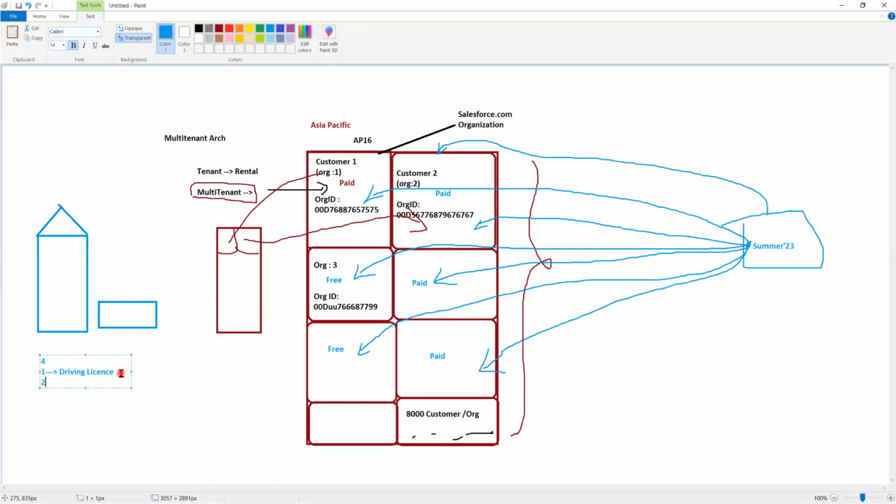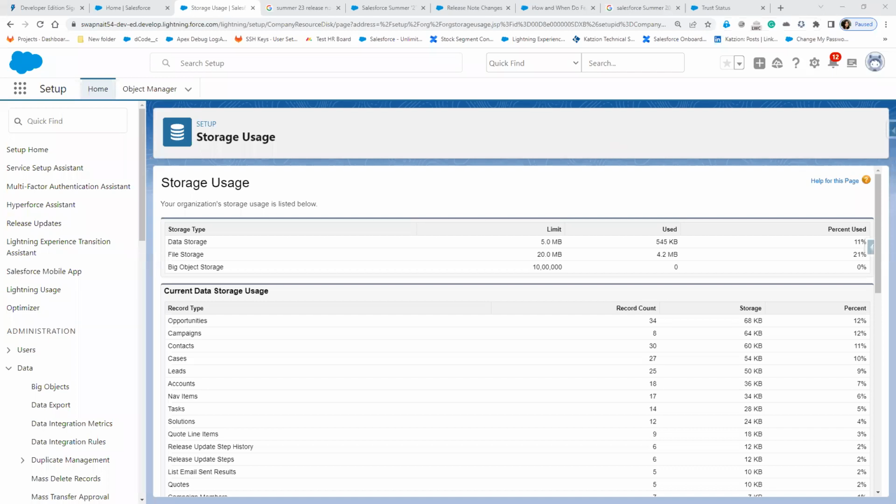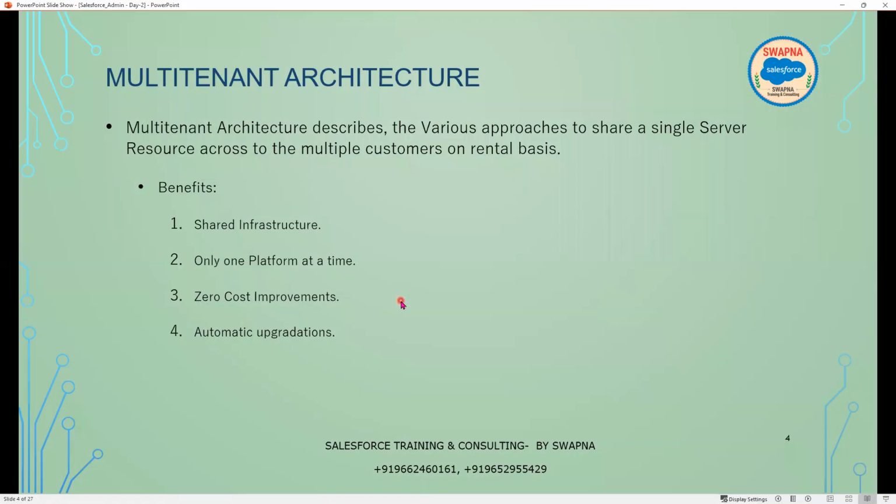But who are all sharing? Everybody is sharing. Whoever needs the car takes the car and utilizes it. Everybody is sharing the car, but the only thing they need is a driving license. If they have a driving license, then they can share it. So here the space is only single, but multiple users are utilizing it. That's another example for multi-tenant architecture.